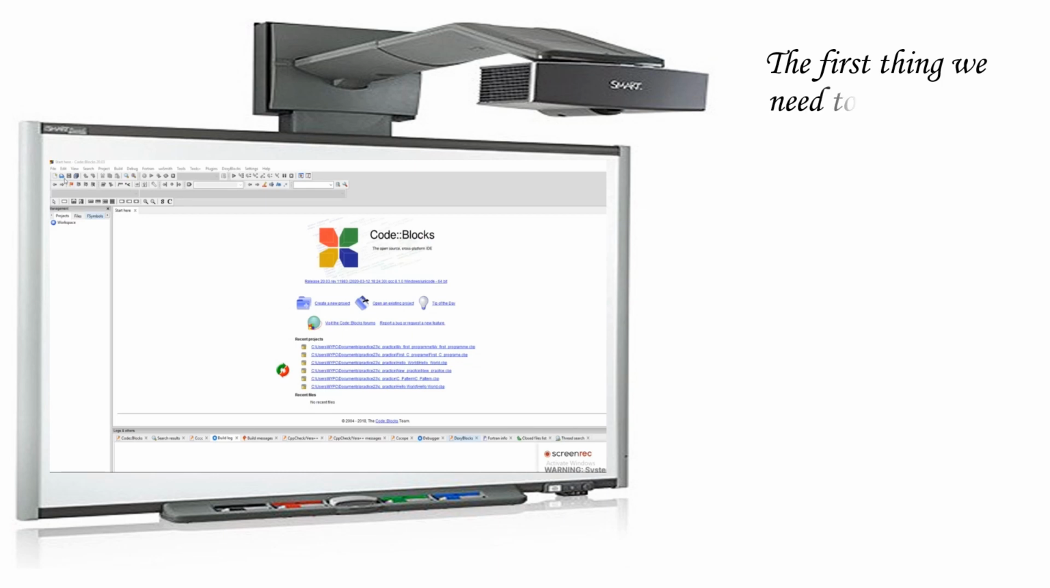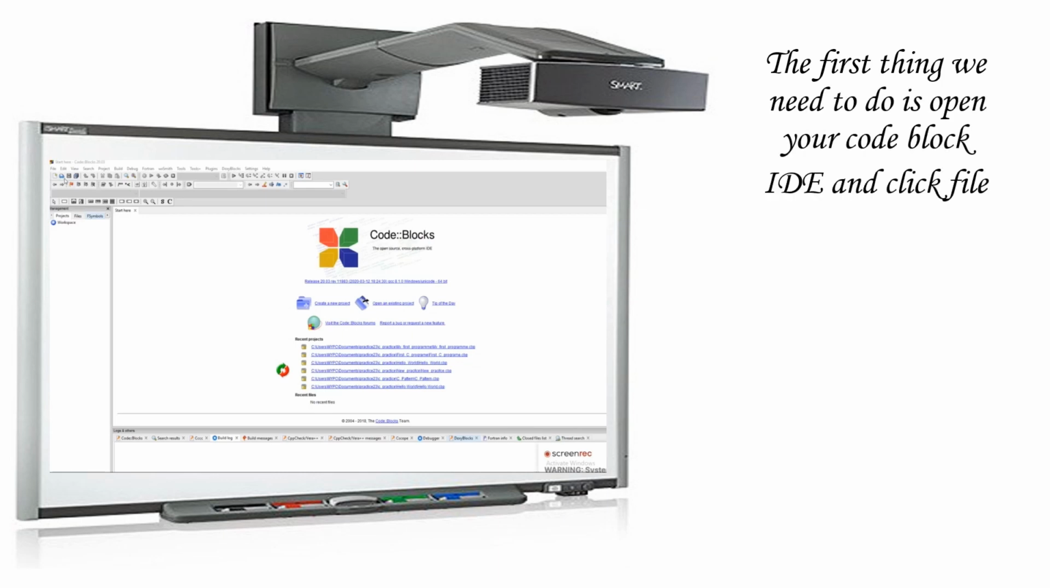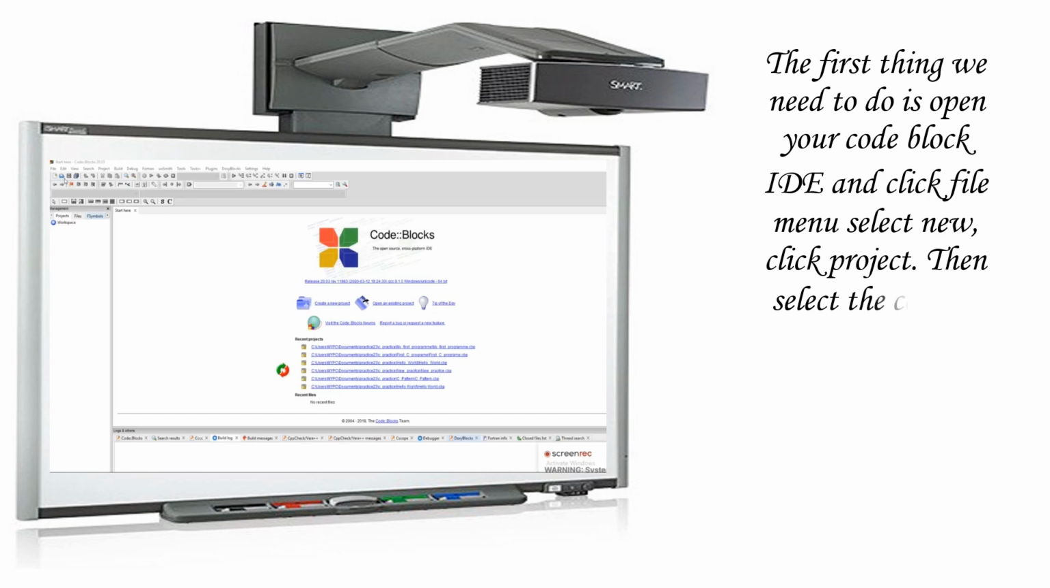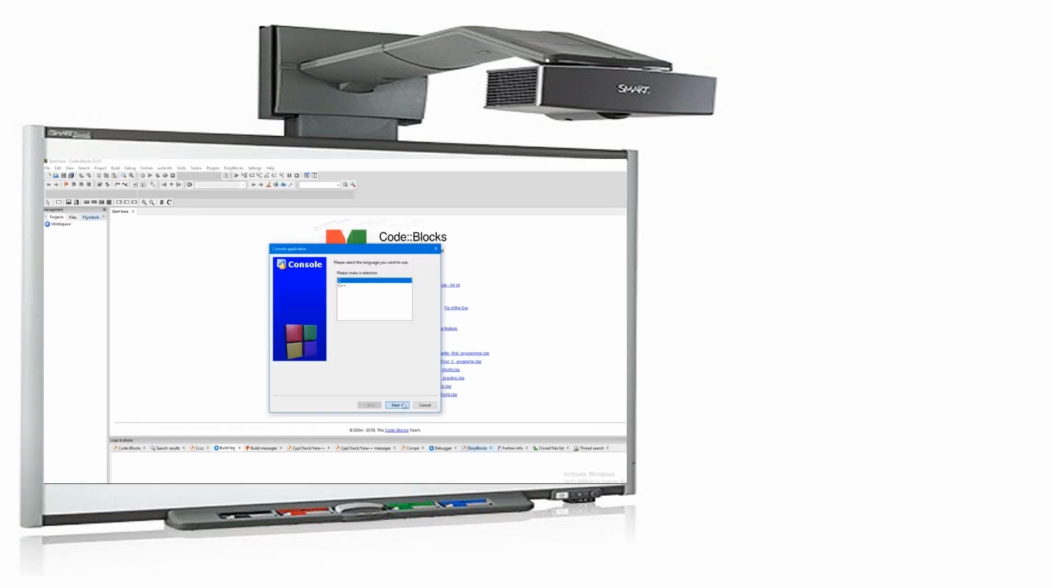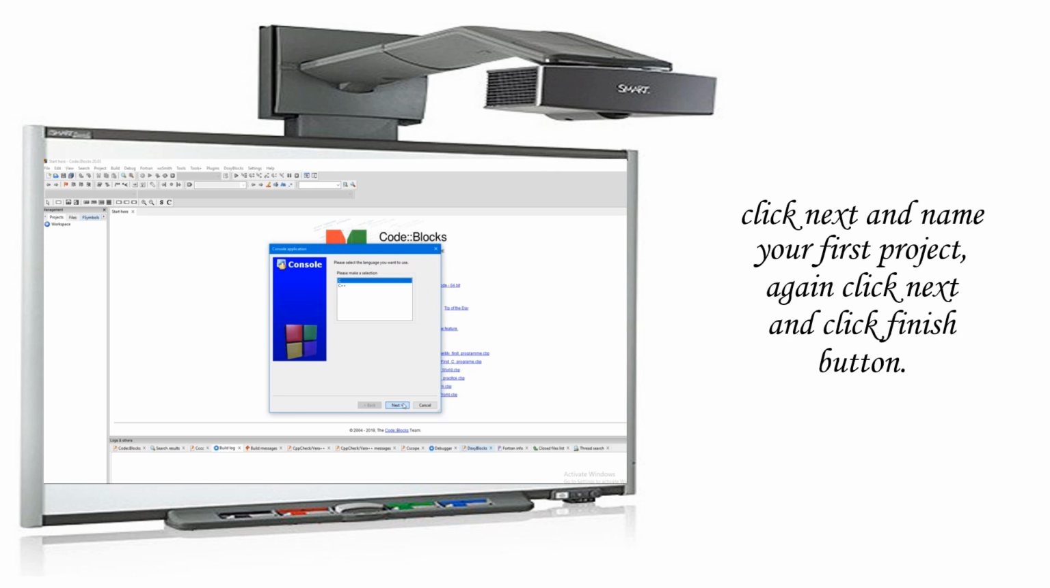The first thing we need to do is open your Code::Blocks IDE and click the File menu, select New, click Project. Then select the console application on the pop-up window, click Go. Then select C language. Click Next and name your first project, again click Next and click the Finish button.